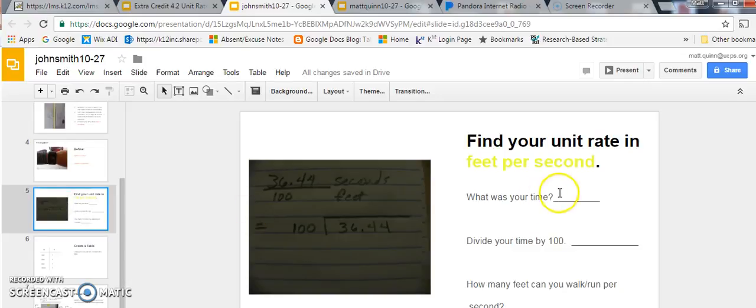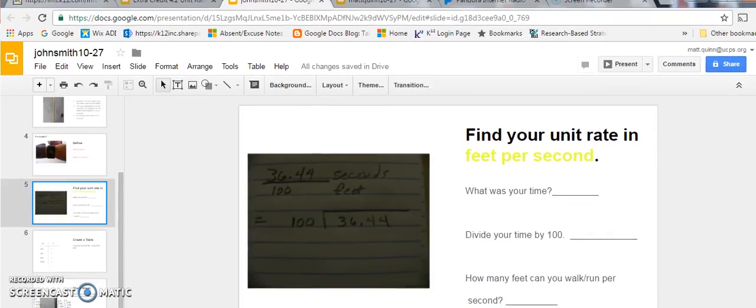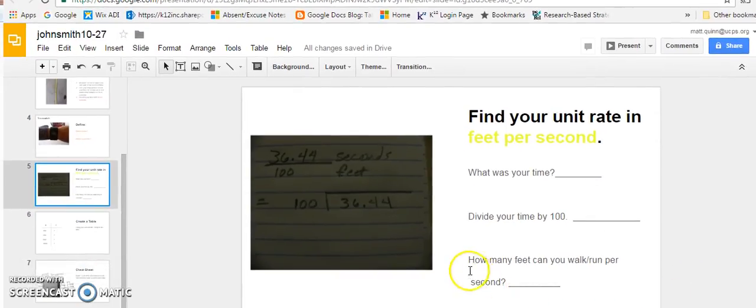Take it down here, and I want you to fill out these blanks. First of all, what was your time? Fill it in. Divide your answer by 100, and then give me the unit rate. And you'll remember, a unit rate today is how many feet you can walk or run per second.